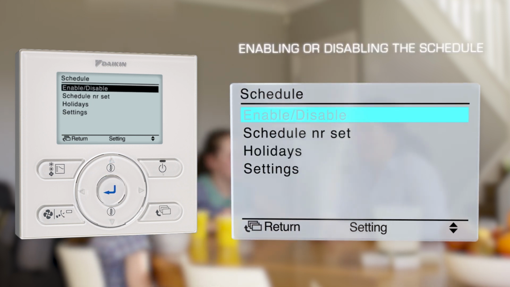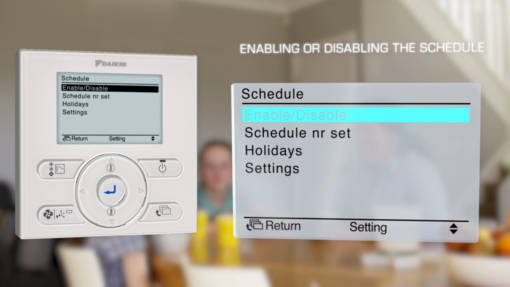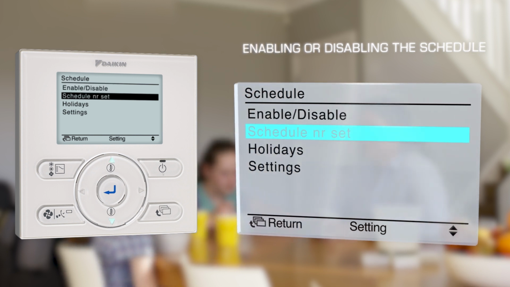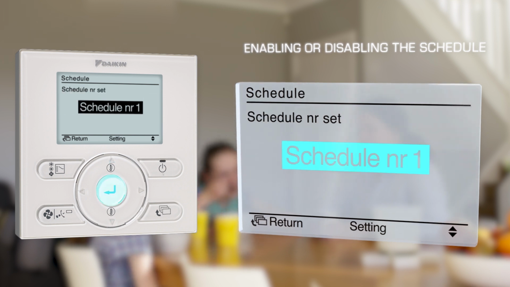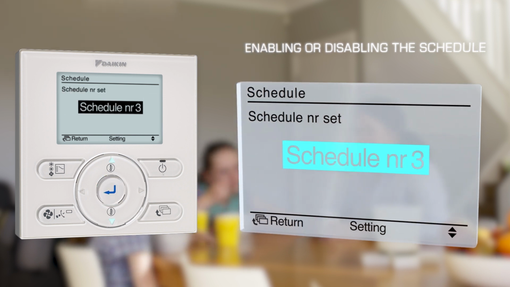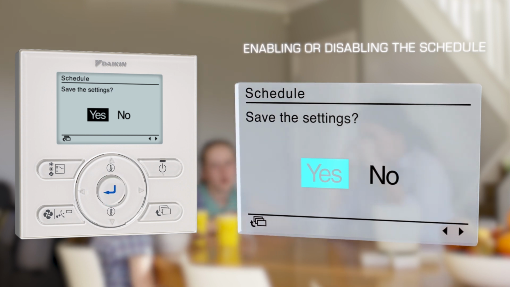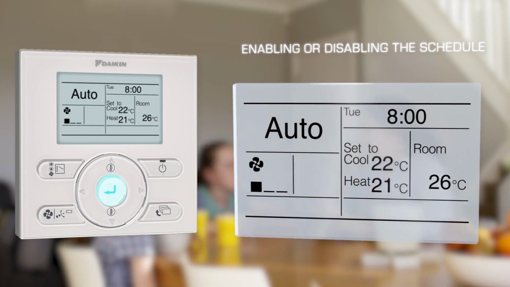To enable or disable a schedule, first, make sure that the desired schedule NR Set via the Schedule NR Set menu is selected. From this menu, use the arrows to choose the desired set, then press the Enter button and a confirmation screen will appear. Save the settings by pressing the Enter button and it will take you back to the basic screen.